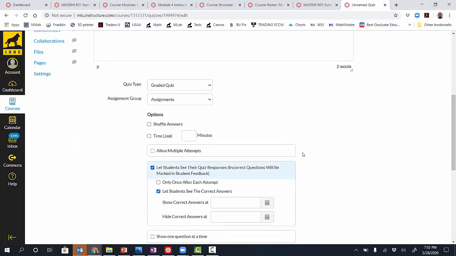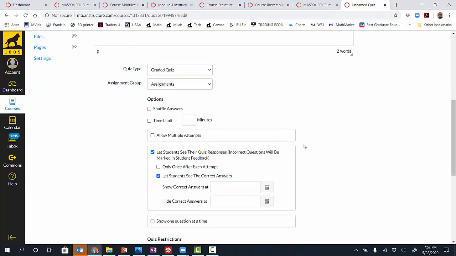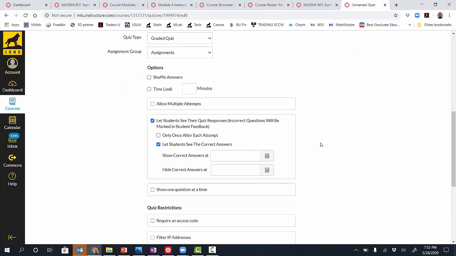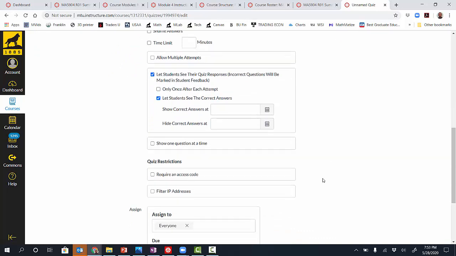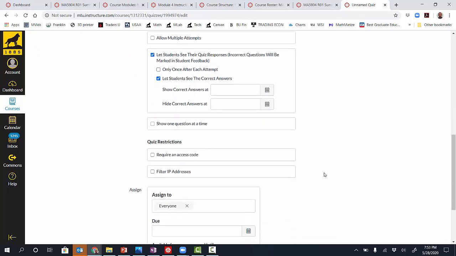As I scroll down through some of the other details, there's lots of other things we can do. We can make it graded or ungraded. We can assign it to specific assignment groups. We can add time limits, shuffle answers. For the most part, you can read through these other settings that you can adjust on this. While not listed here, we can also require a lockdown browser through Respondus Lockdown Browser.